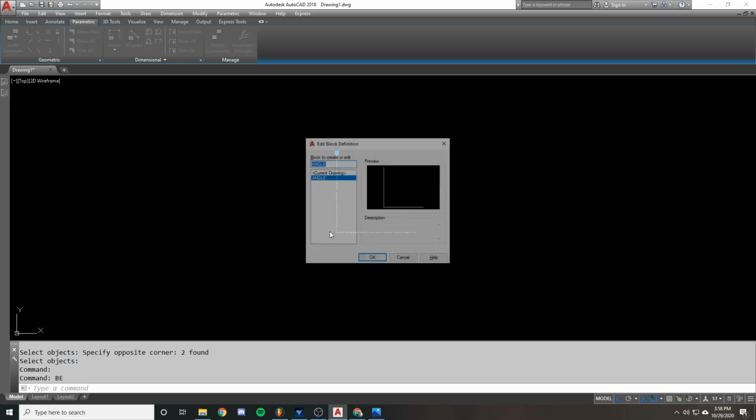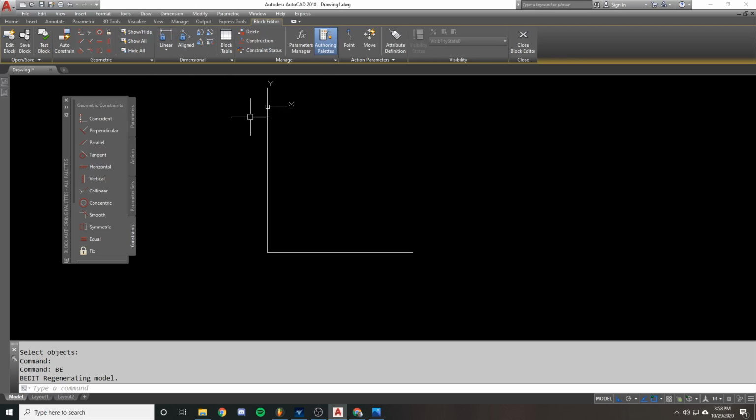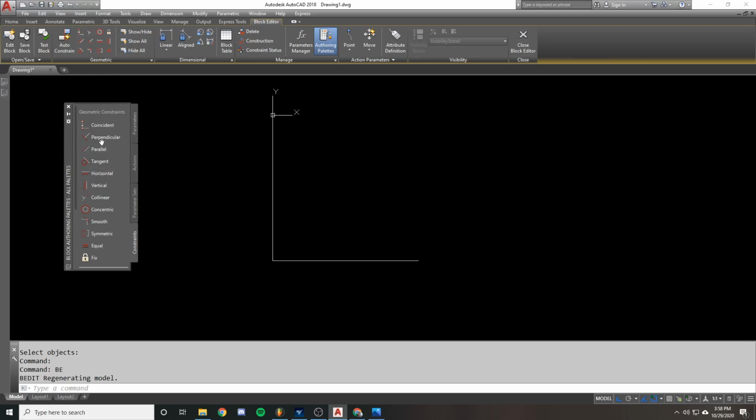I'm going to go into the block editor, which gives me access to my dynamic block features. You can't access these before you go into the block editor. You'll see here in the palette that you have access to the geometric constraints and the dimensional constraints. Although it's perfectly fine to use them here, I prefer to use them in the palette just because you can see the names of them easily.